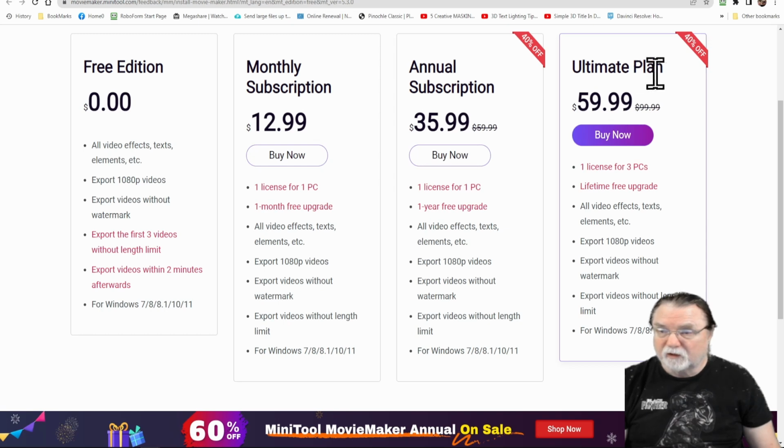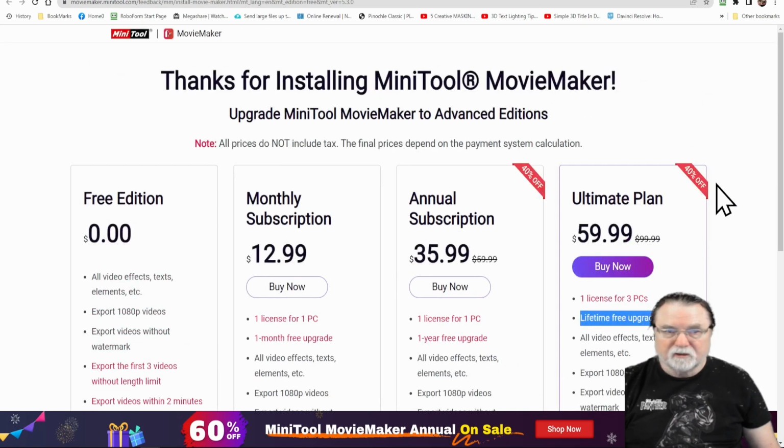And then the next one, the ultimate plan. Again, I just see it being $24 more than this one. But you get, now this one does have a change, a license for up to 3 PCs, lifetime free upgrade. But we all know what happened with Filmora recently when you had a quote-unquote lifetime license. So you might want to be a little bit leery of that. I know I certainly would be. So that's the pricing. Let's get into it and see what we can get done.